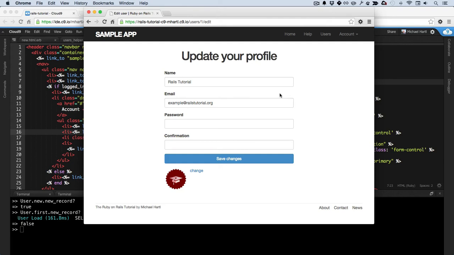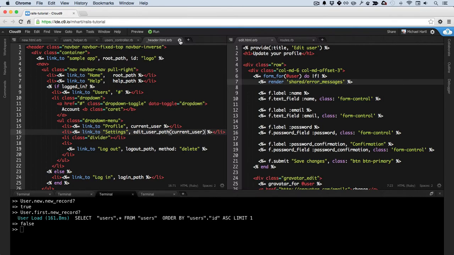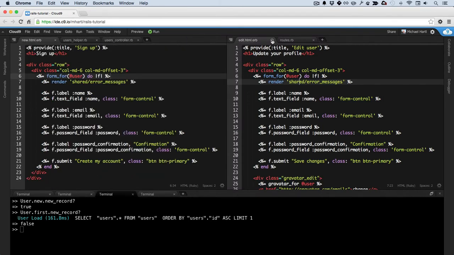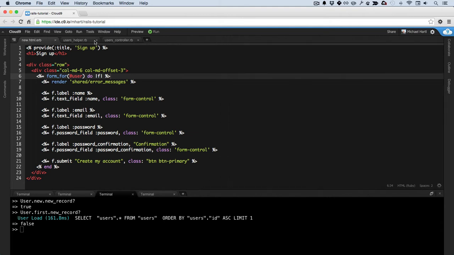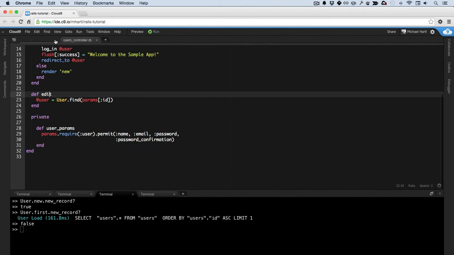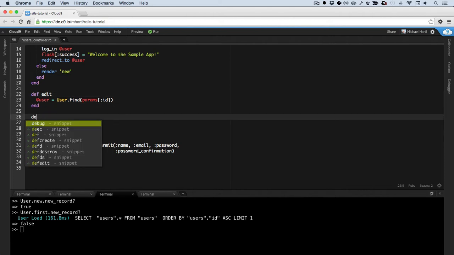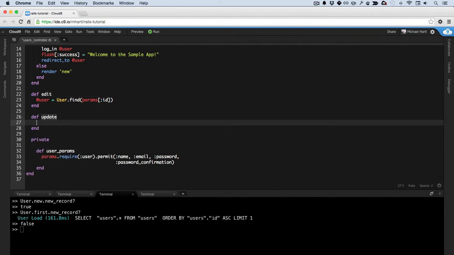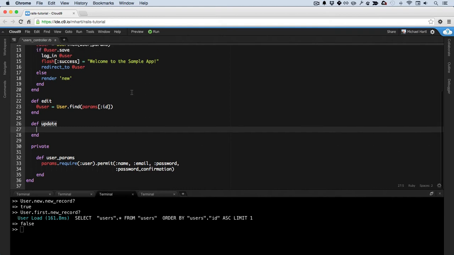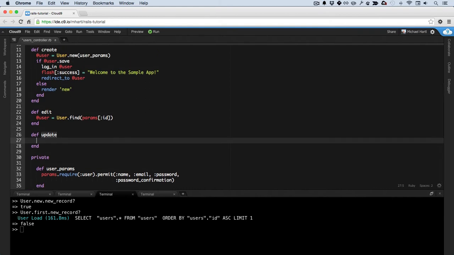Now, as usual, with a form like this, our first step is to handle an unsuccessful submission. So let's go over here. This is going to be in the user's controller. We're done with this stuff here. So what we need here is an update action. And it will be very similar to create, so let's just make sure we can take a look at that.